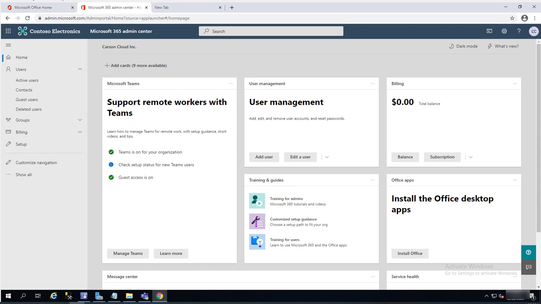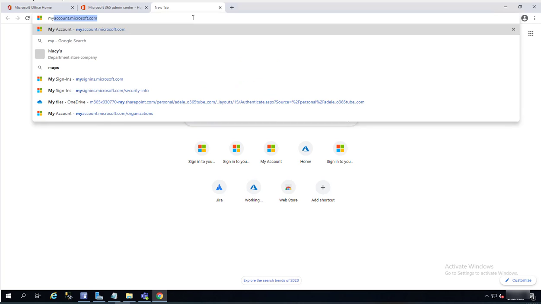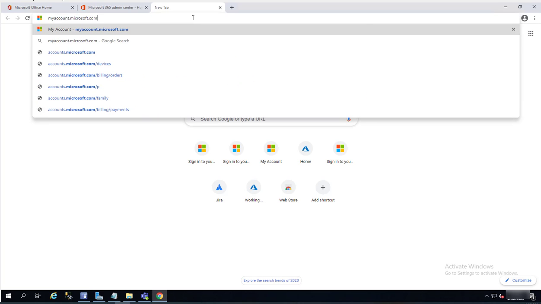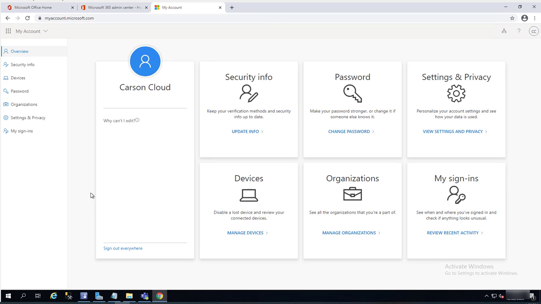So the first thing you need to do is go to your account. I think it's myaccount.microsoft.com, and hit enter. If you have not logged in yet, it's going to prompt you to log in. Let's log in with your global admin account. Once you're in here, you can click on My Sign-Ins.